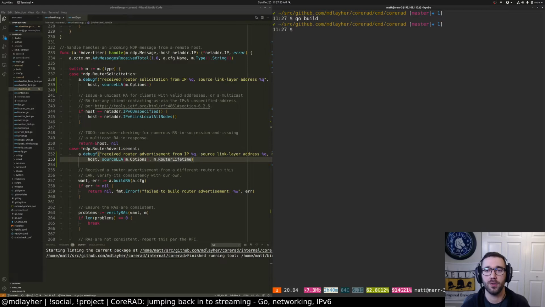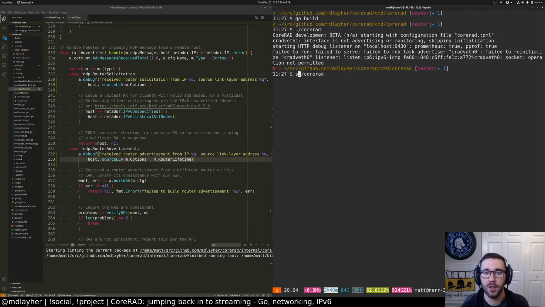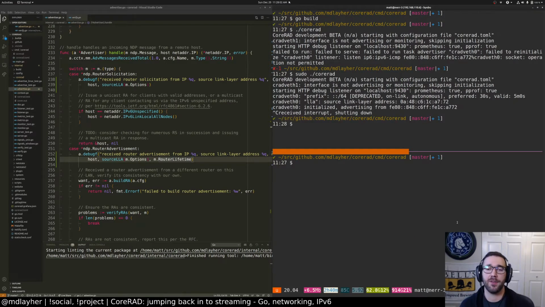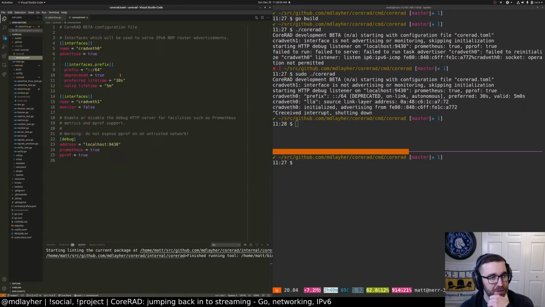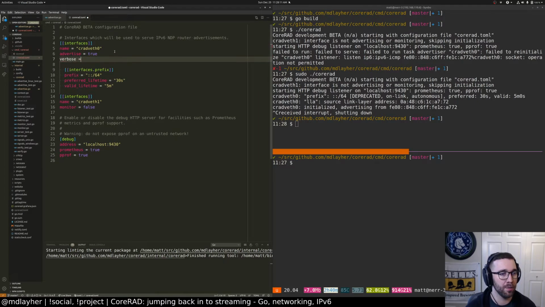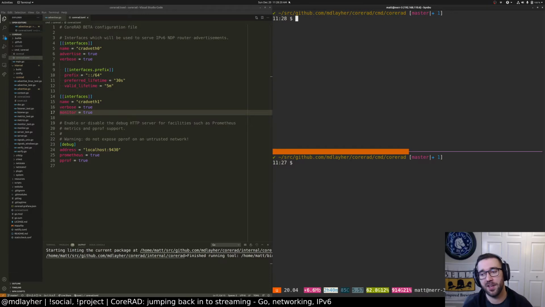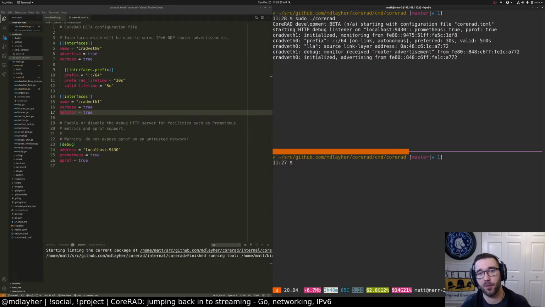So if I do... Right? Sudo, yeah. Deprecated. Oh, that's right, I added a few things. Okay, we need to modify the configuration for this default thing. So prefix whatever. Let's see here. Verbose equals true. Oh, monitor equals true. So what this should give us is a variety of different logging messages as we send neighbor advertisements or router advertisements back and forth.